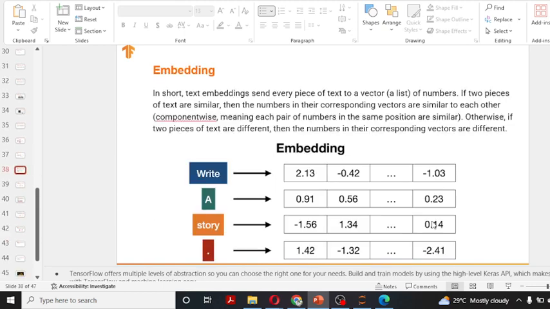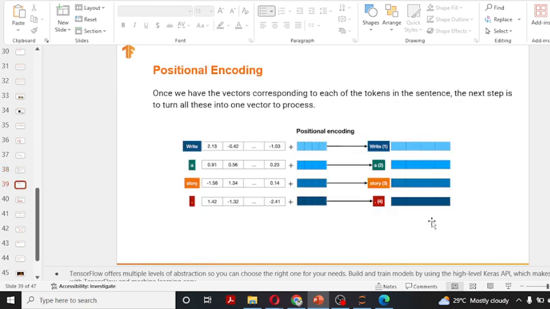Embeddings are basically vectors. It converts a piece of text into a vector, a list of numbers. If two pieces of text are similar, the numbers in their corresponding vectors are similar to each other. Let's say if the numbers are closer to each other, they will be placed in the same way. So this is how the embedding works. We get the text, and from text we get to the numbers, so numbers can be understood by our machine.